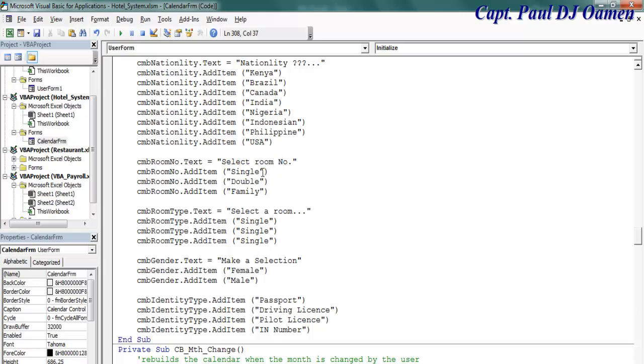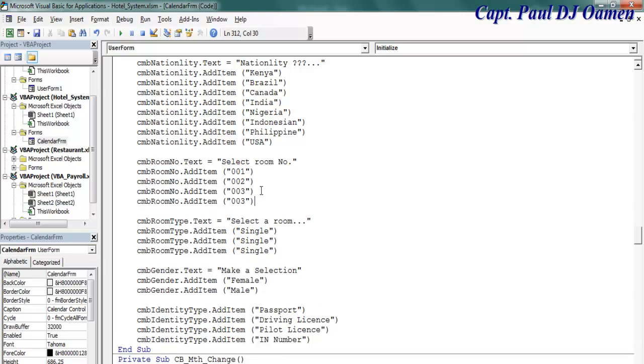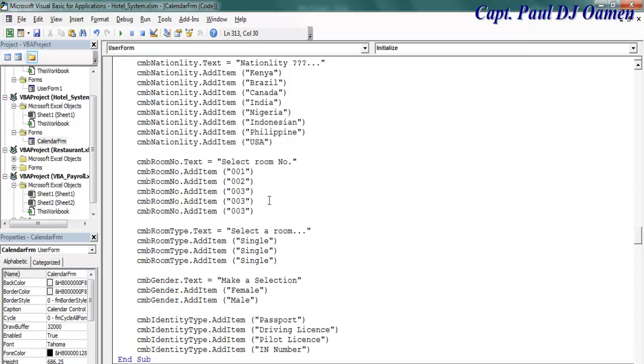Okay, and the room numbers will be as follows: 001, 002, 003. Okay, just 4 rooms. That's fine. You guys can always populate it as you like. Maybe one more there. 5. That's 4 and 5. That's 3, 4, 5. Okay then.